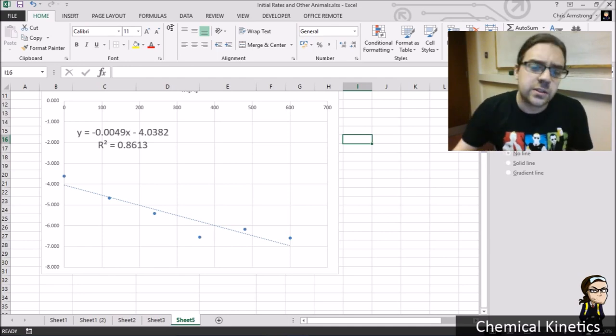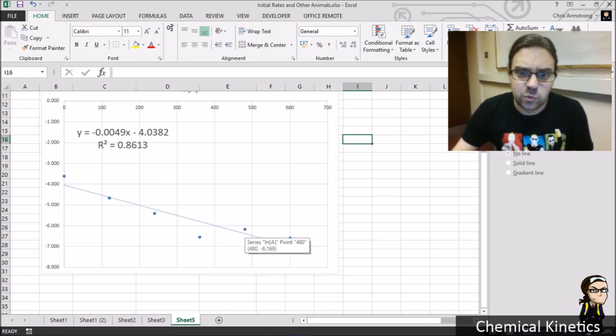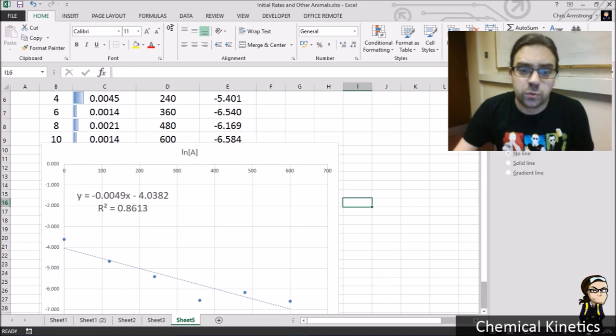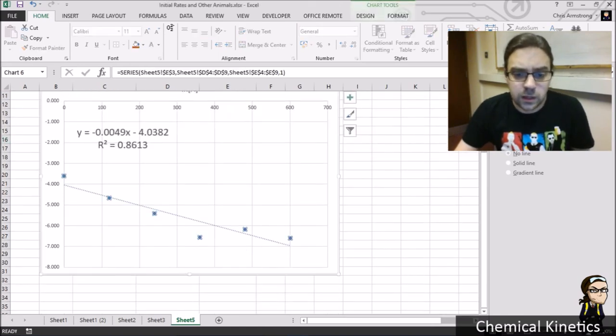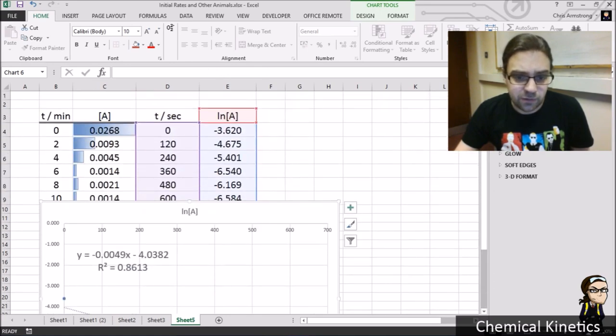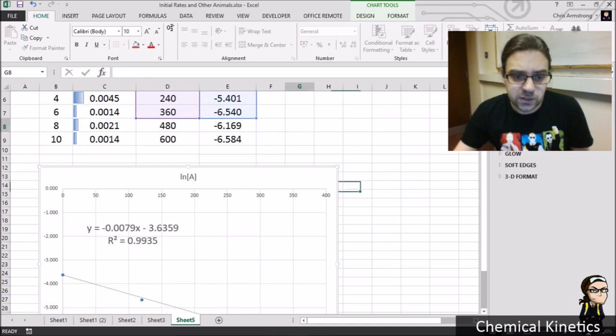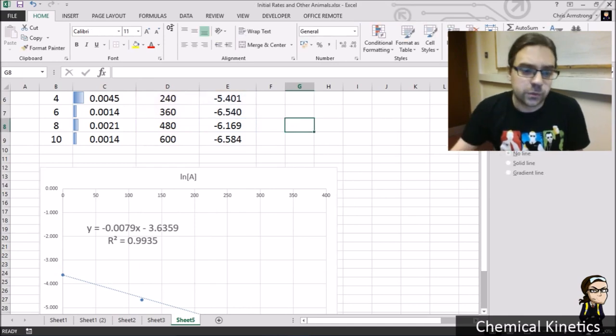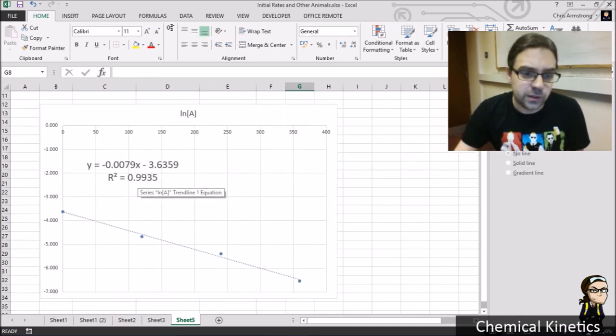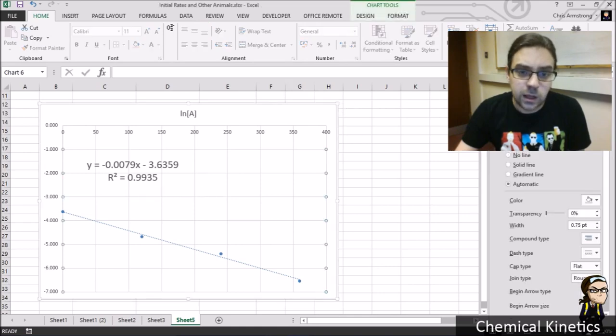Except you can kind of see that these last two bits of data here don't quite work. We don't want them there, so we want to eliminate this. What we want to do is take the graph, and instead of highlighting all those, we just want to lob off those last two. There we go. So now we've got an R squared of 0.9935.